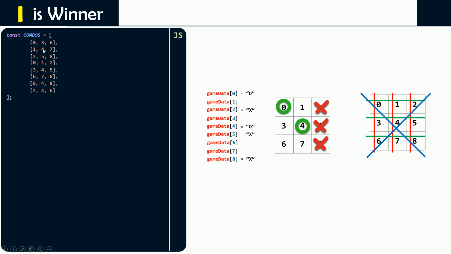Now 1, it doesn't have X, 2, 4 also, 7 also. So false and false and false, then it's false.